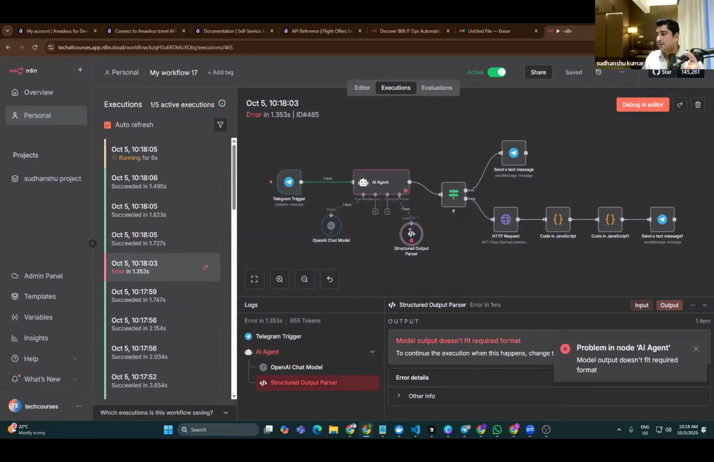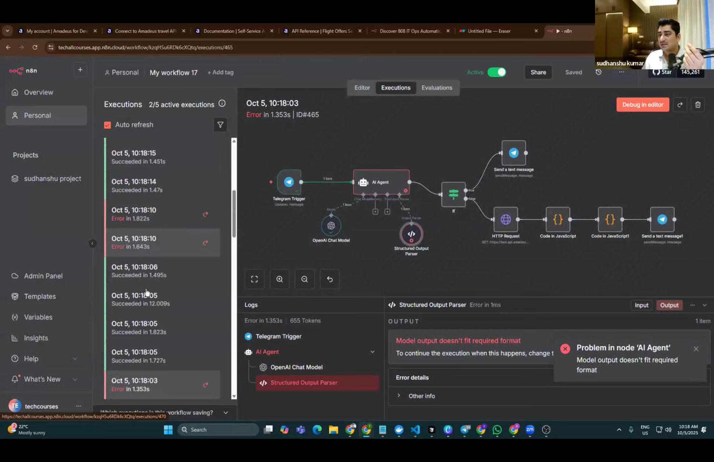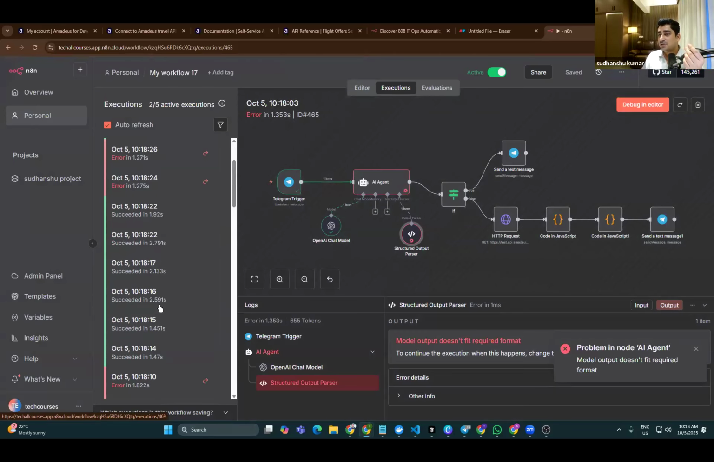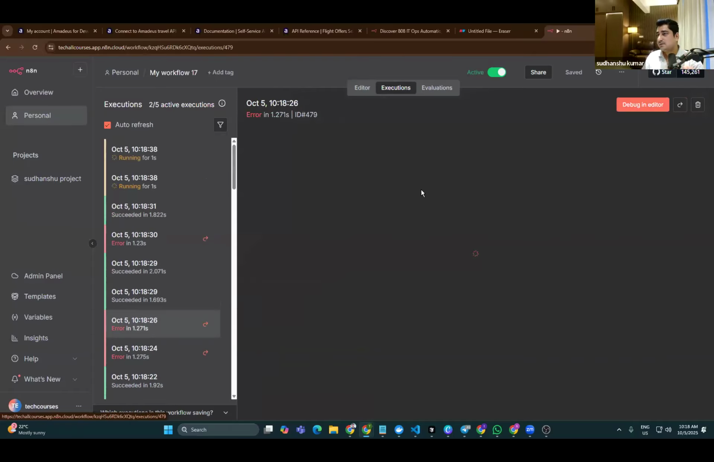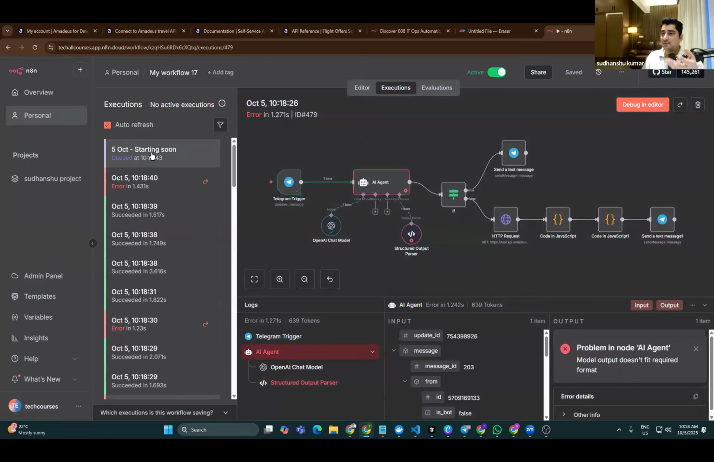Yeah, so maybe let me check. Model output doesn't fit the required format. Okay, so maybe you are sending some XYZ kind of messages. Some of you have received the succeed. I can watch it here. So my thing is completely working. My bot, people are able to use it. I just have to handle maybe a couple of use cases or edge cases over here so that it will work for everyone, right? It's queued now.